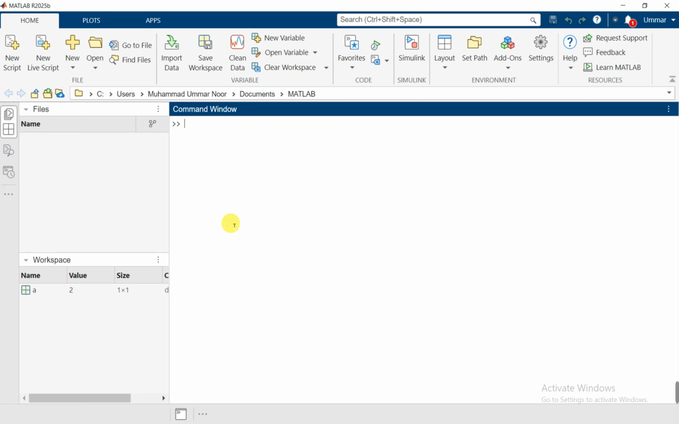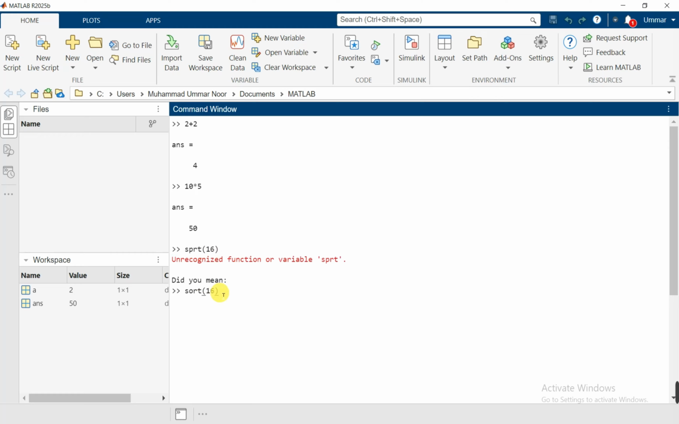Now let's start with your first command. Click anywhere in your command window and follow along. We write 2 plus 2 and press enter. Our answer is 4. Then we write 10 multiplied by 5. The answer is 50. Then we take the square root of 60. Now you see the spelling is not written well. SQRT, square root of 16. Now the answer is 4.